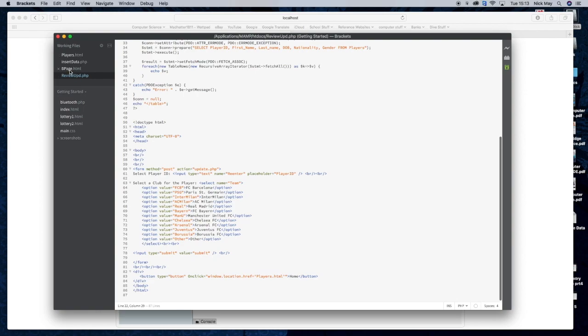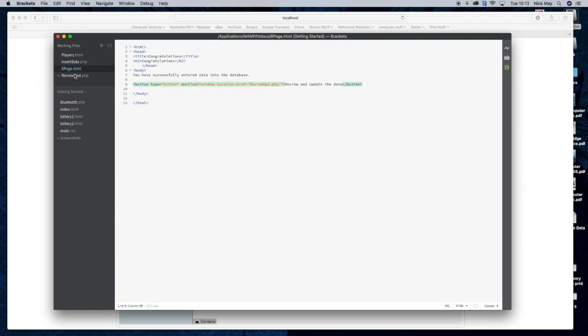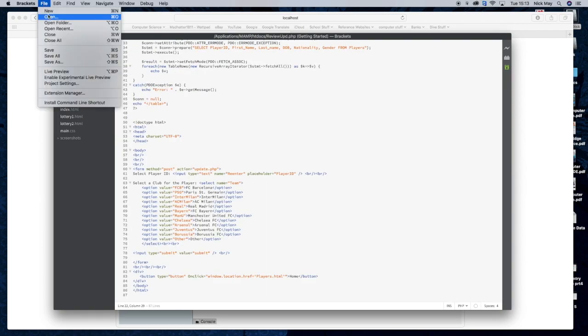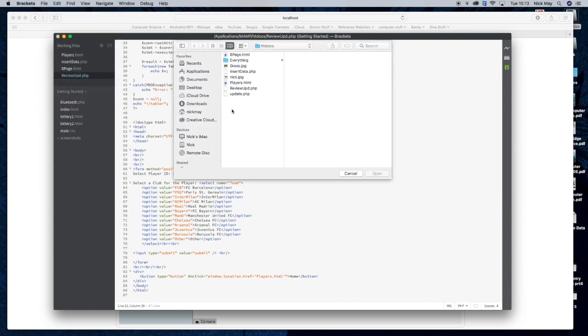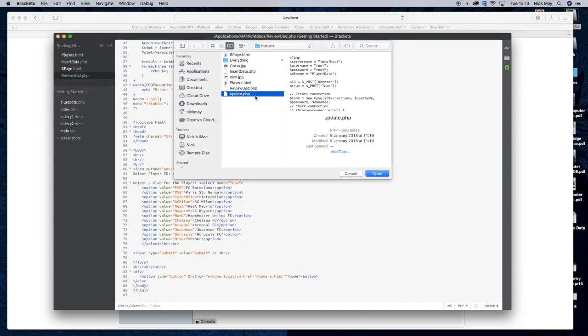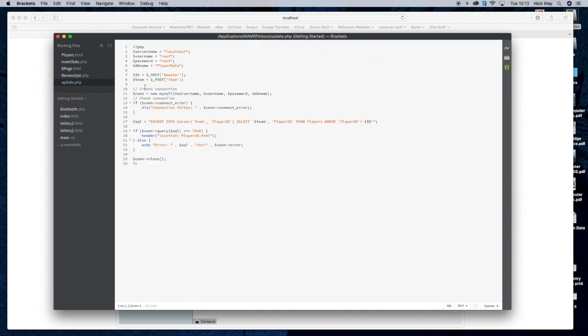So we'll go up here, and I've already made some of these files. So I'll go and open this one as well. Open. This is where I said there were a few extra files in there. I'm going to open the update file, and this is the update file.